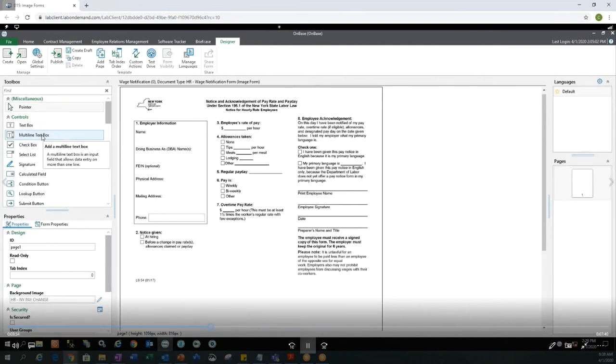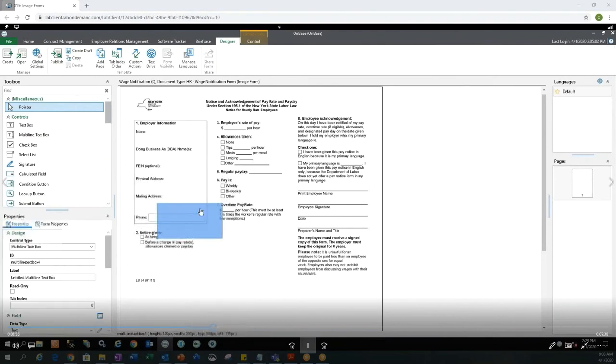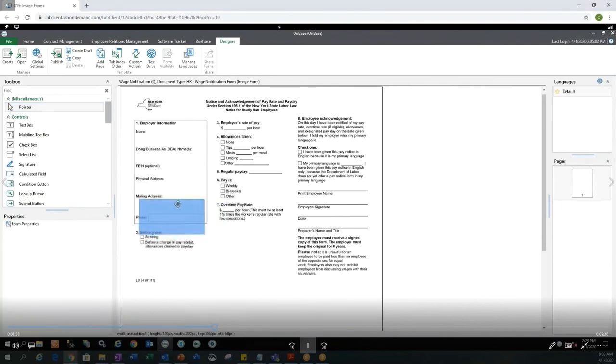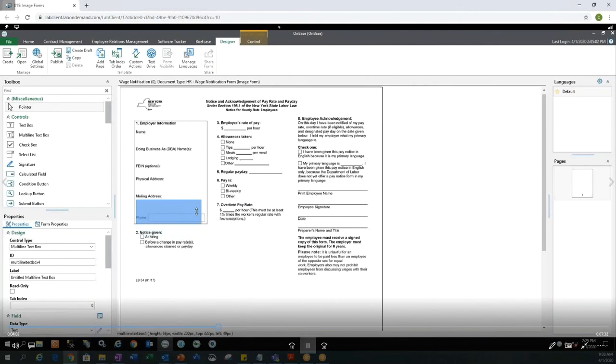For the mailing address, I can use a multi-line text box because we know addresses can be pretty lengthy. There's not a lot of room on this form, but we need users to be able to add multiple lines and maybe not just one line. So again, I moved my multi-line text box into my employer information. I'm going to update the ID field. I can update the label field if I want.